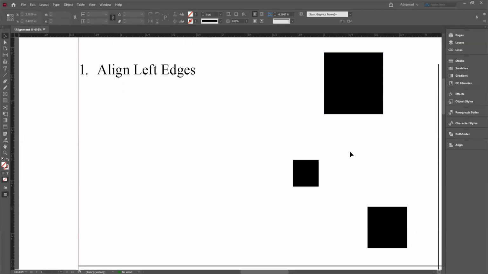First of all, we need to select all the shapes or the objects that we wanted to align. To select the objects, we need to use the selection tool or the black arrow. Then by clicking on each of these shapes, it would be selected. But if we wanted to select more than one object, we can hold down the Shift key and click on each of different objects to select them at the same time.